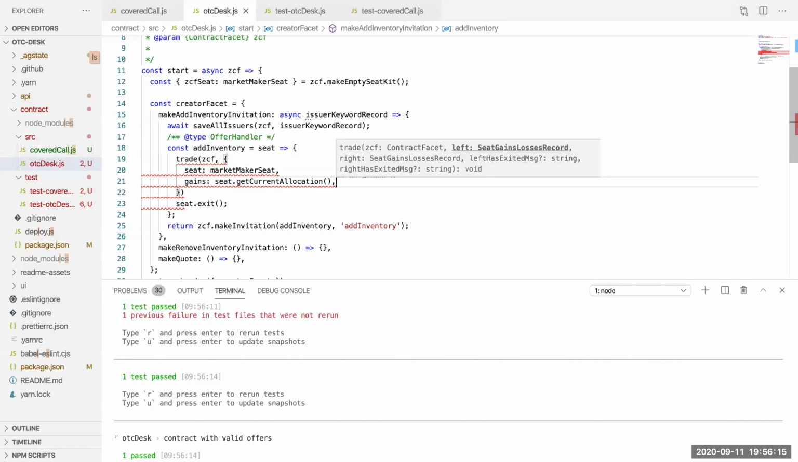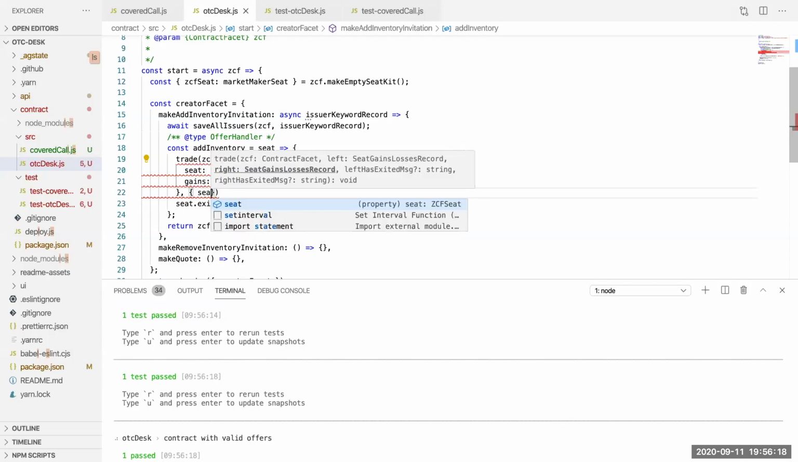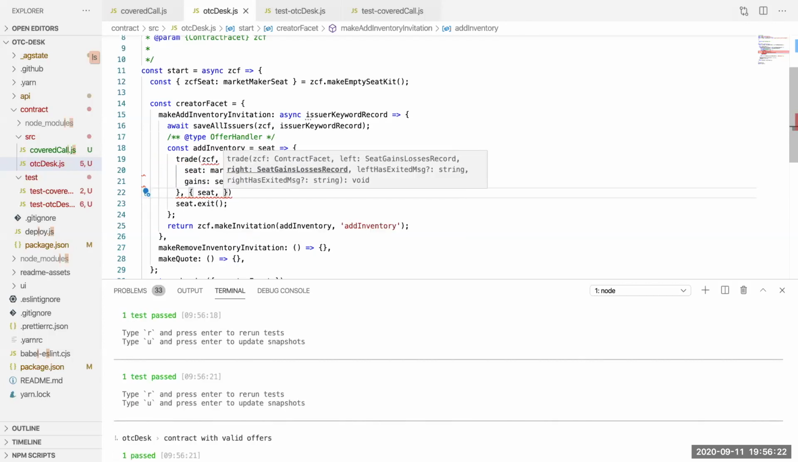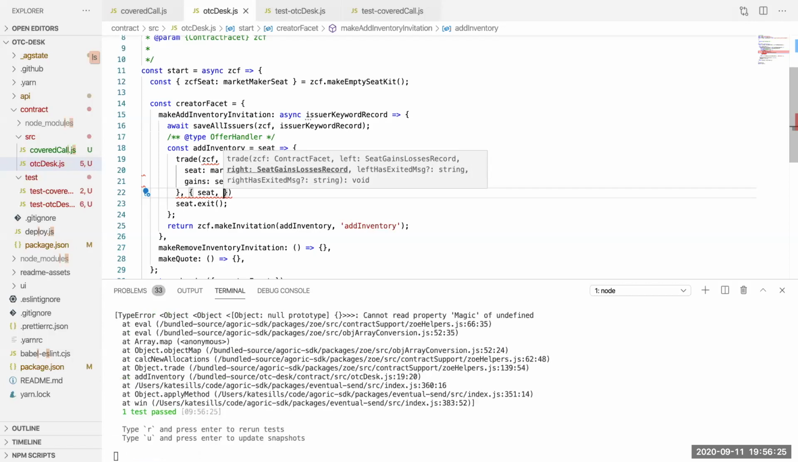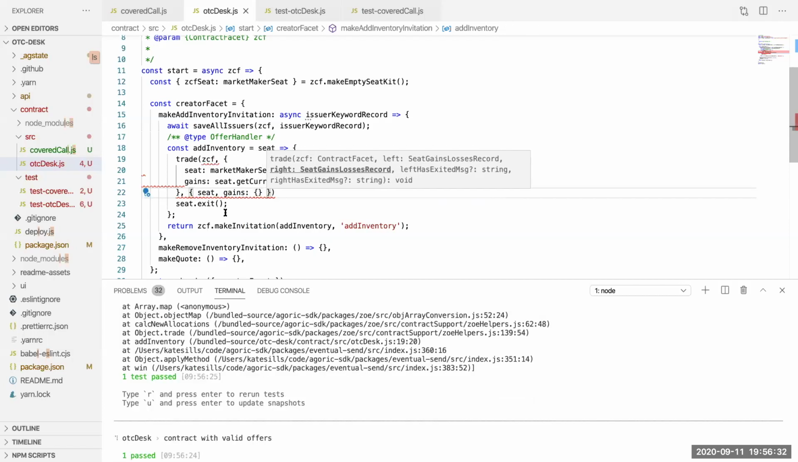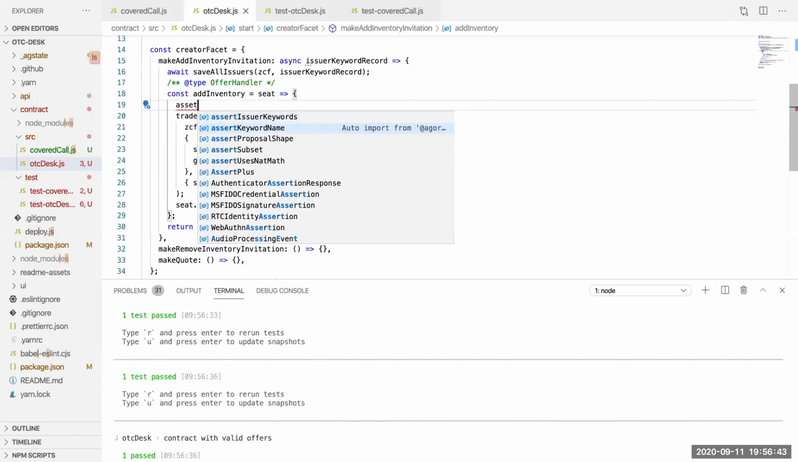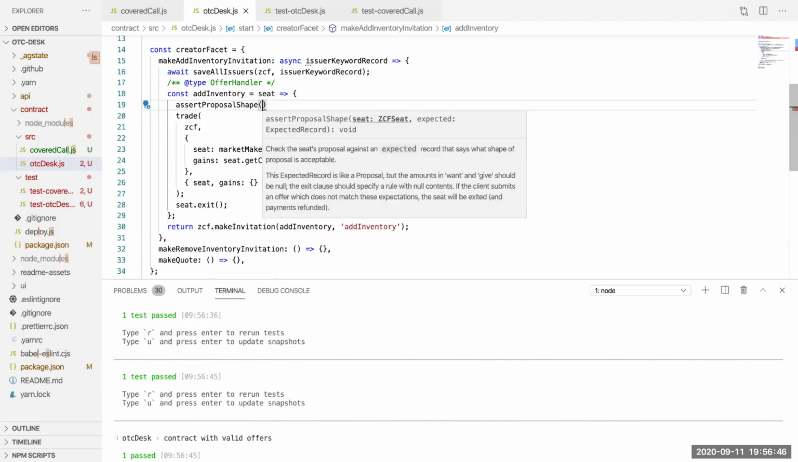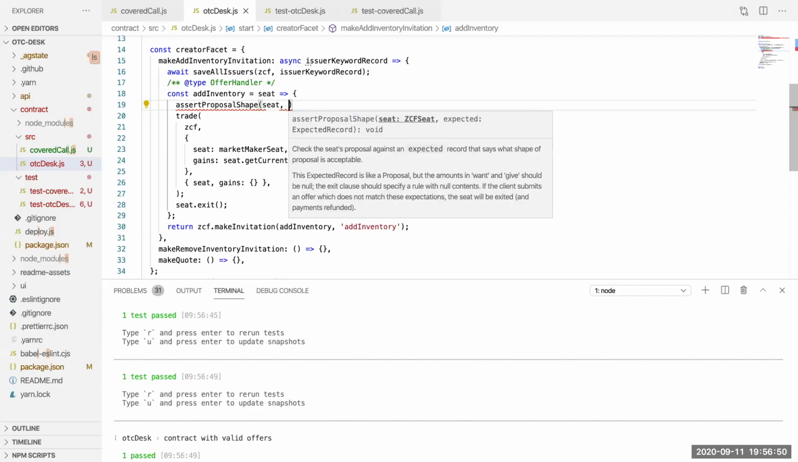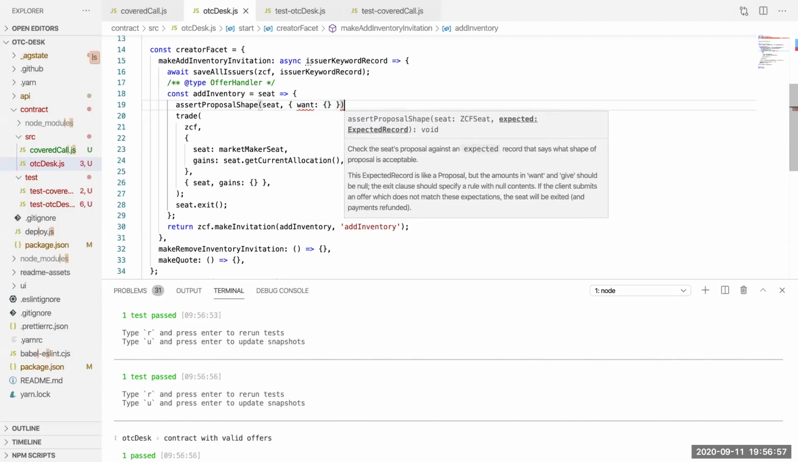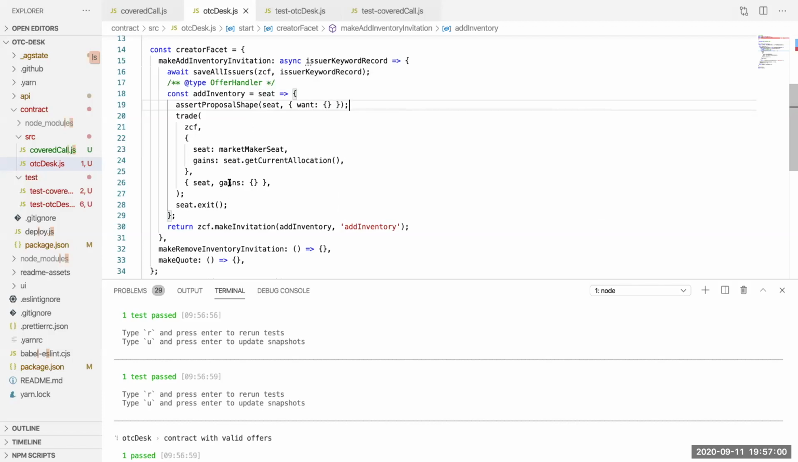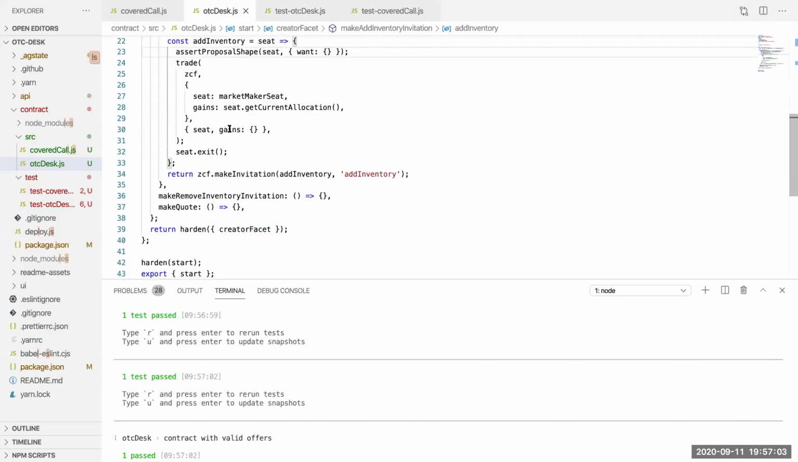All right, and then we have a second seat here, which is just the seat representing this particular offer of Alice adding inventory, and that seat is going to gain nothing. Okay. All right, so let's actually add a little check here so we can check the proposal shape. Let's make sure that the want of the seat is not anything. The reason why we don't want the seat to want anything is because it's not going to get anything. So if it wants anything, this isn't going to pass. All right, cool.